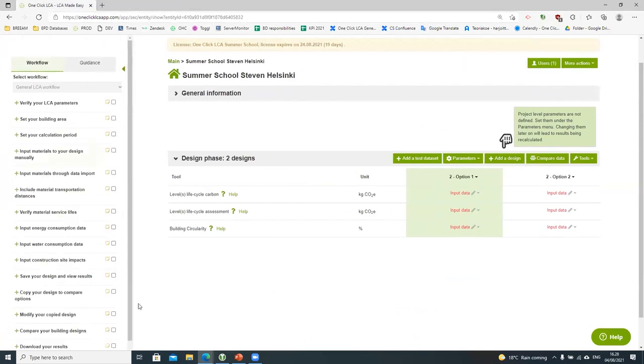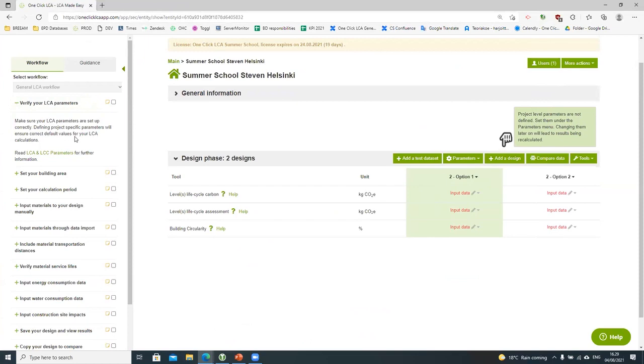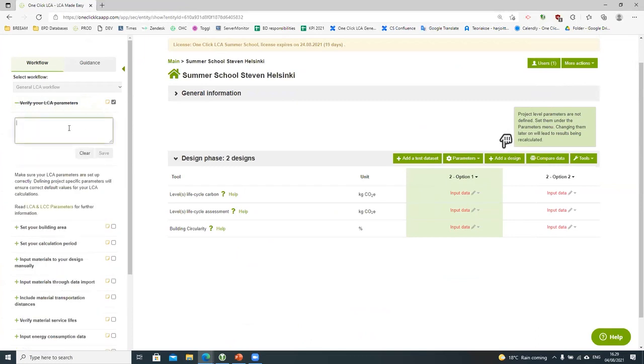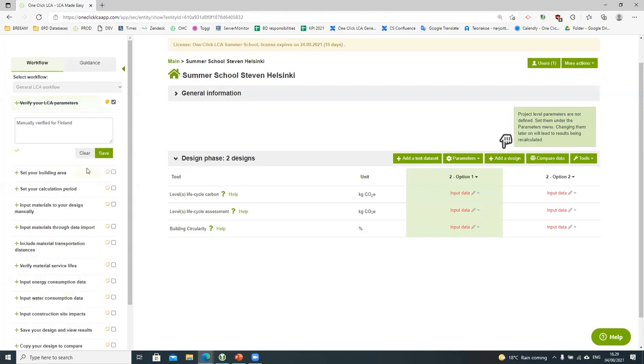We have on the left also a workflow. There's a generic LCA workflow, and you can basically follow all the steps there to ensure that you have done everything. So it starts with our LCA parameters. We have to make sure those are verified. If we have done it, we can check that box and we know these are complete. We can also add a comment there if we want. So maybe say manually verified for Finland, something like this. So you can do different types of checks to just ensure that you are on the right path and you're doing everything correctly for your assessment. So I'll just save that.